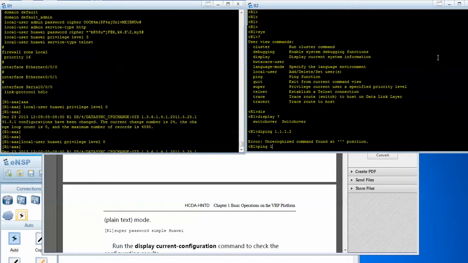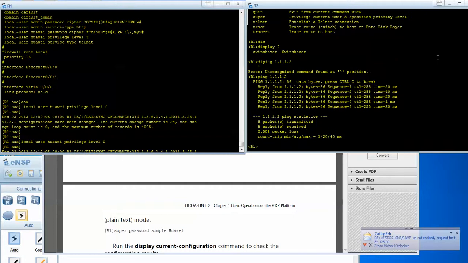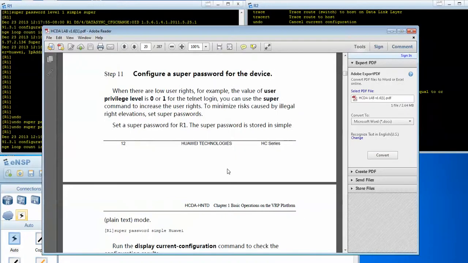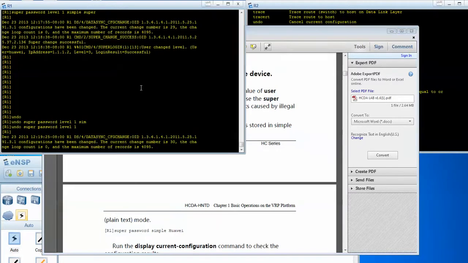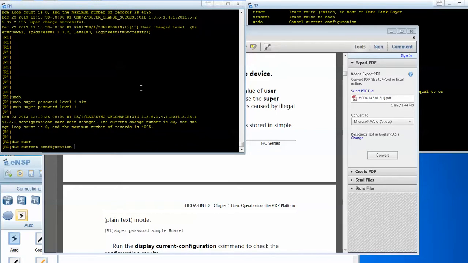Ping 1.1.1.2. You can do this, but that's it. You don't have too much command you can try. The super password, to see, we set up a user. Let's display what's the password, the privilege.